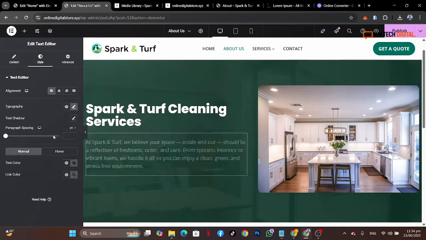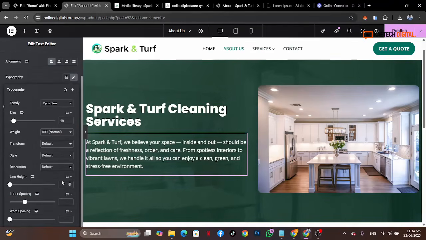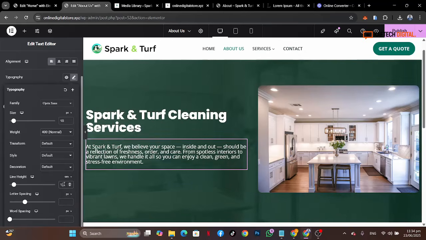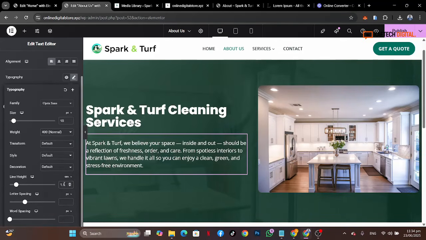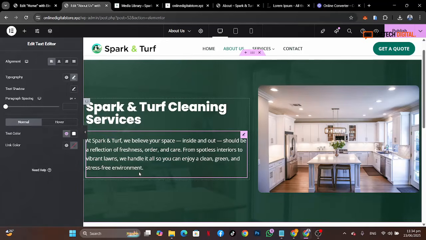Now you can also go to typography, and then the line height, you can change to anything that you want. So I'm going to change it to maybe 8, like this, and I think it's quite okay.